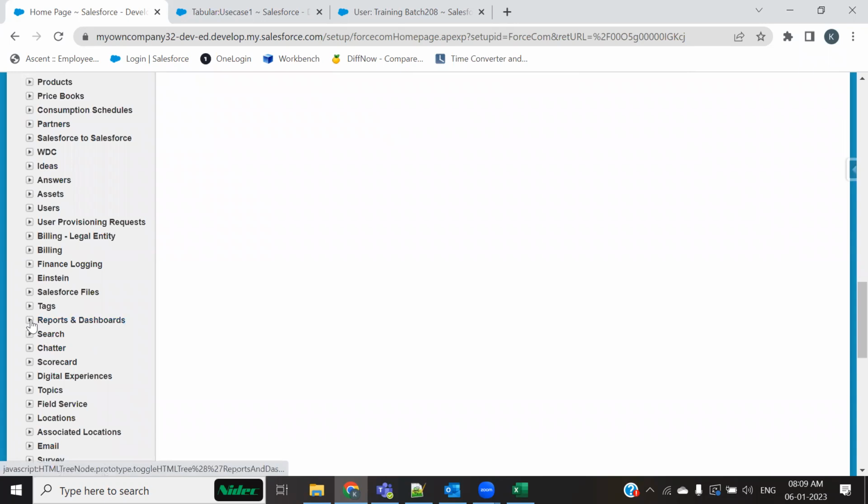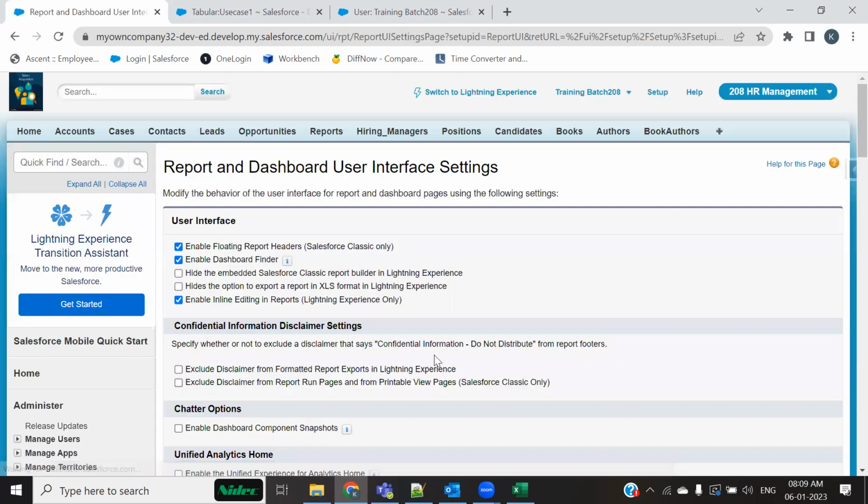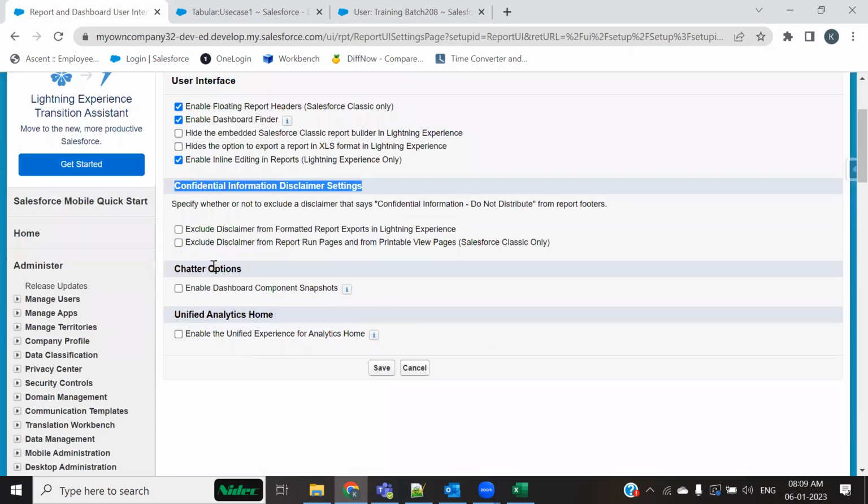Reports and dashboards. Just expand this, and then you have something called reports and dashboard settings. Go with this option. Now, over here, there's a section called confidential information disclaimer settings. These options exclude the disclaimer from the formatted reports in Lightning, and from the printable views for Classic only. You would have to click this for Classic, and for Lightning you'll have to click this.